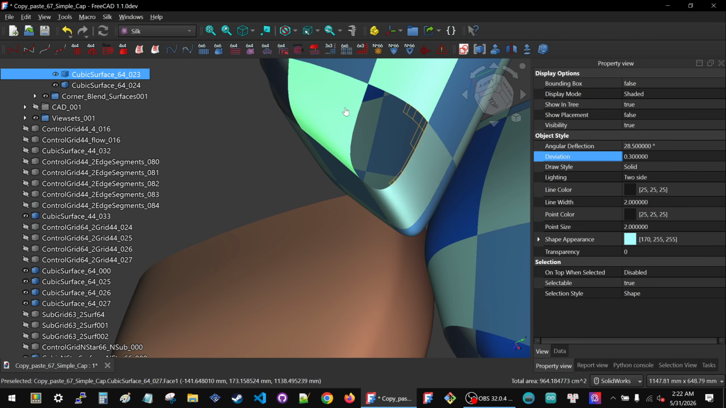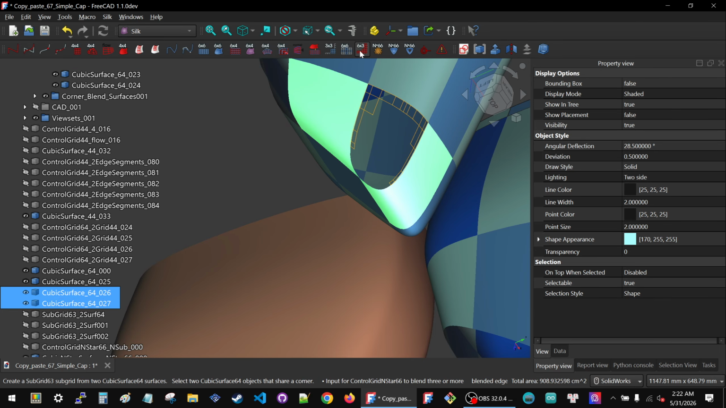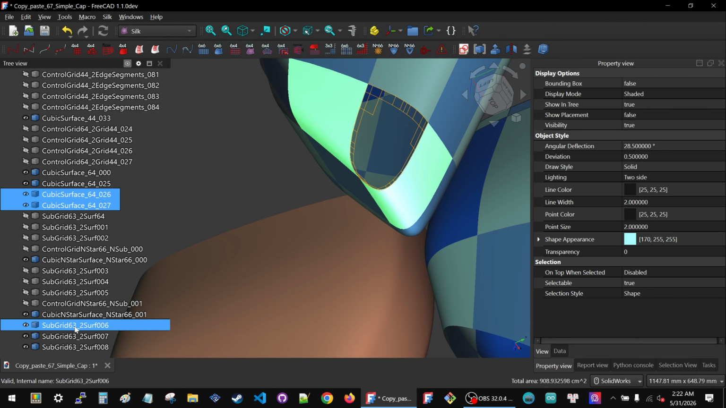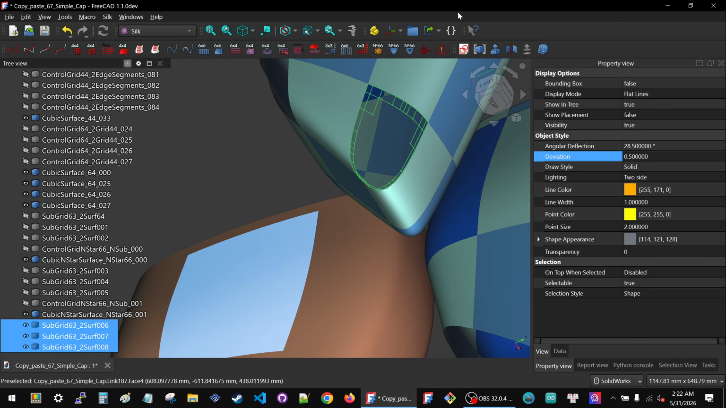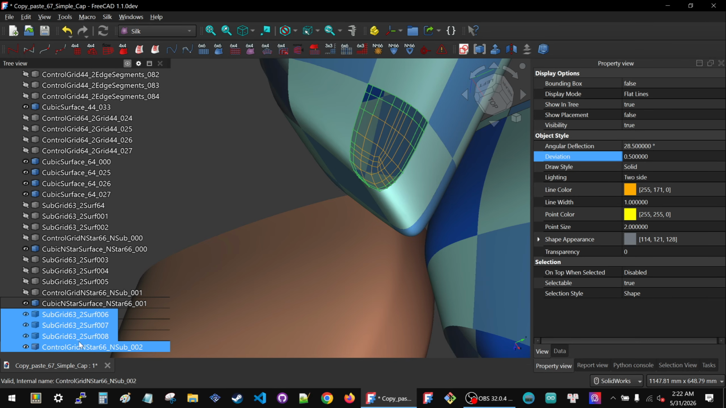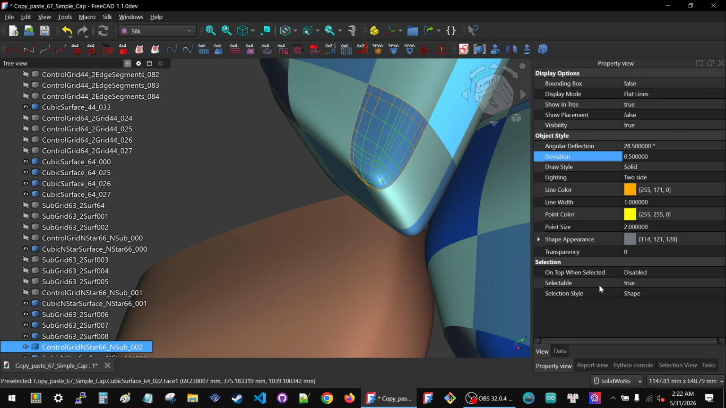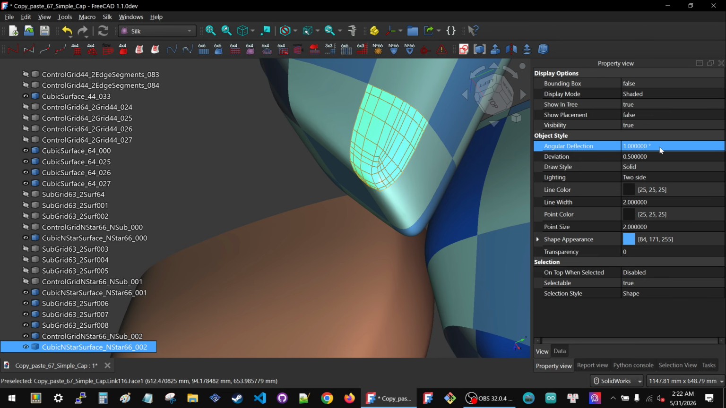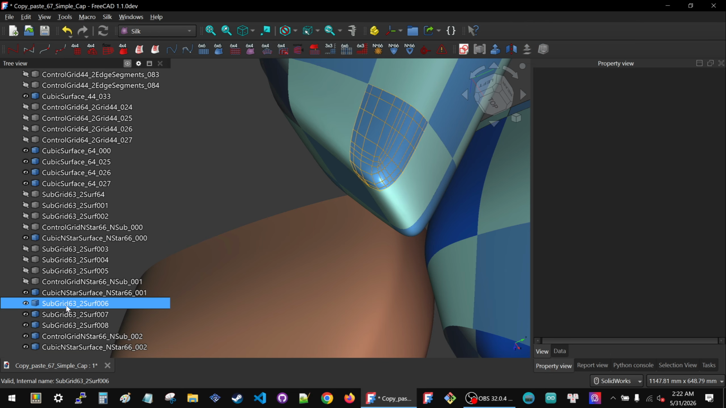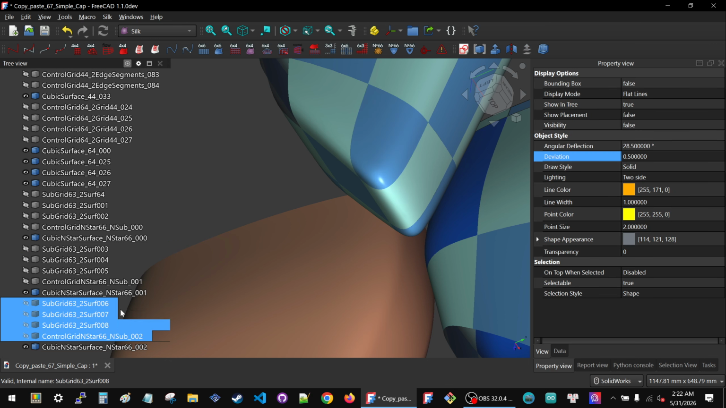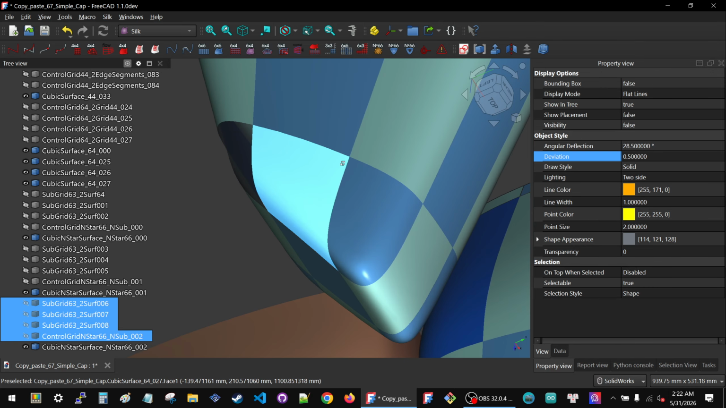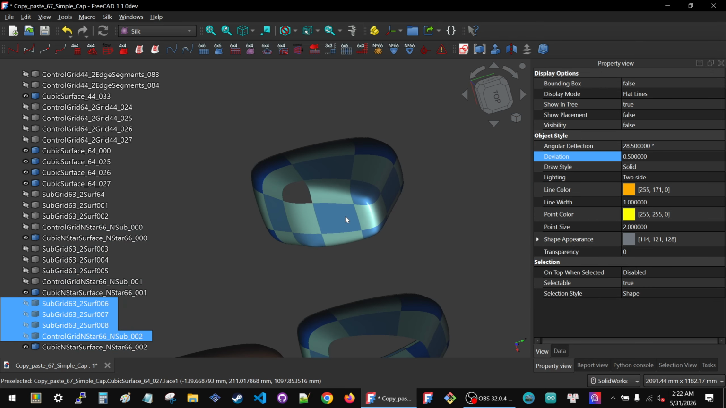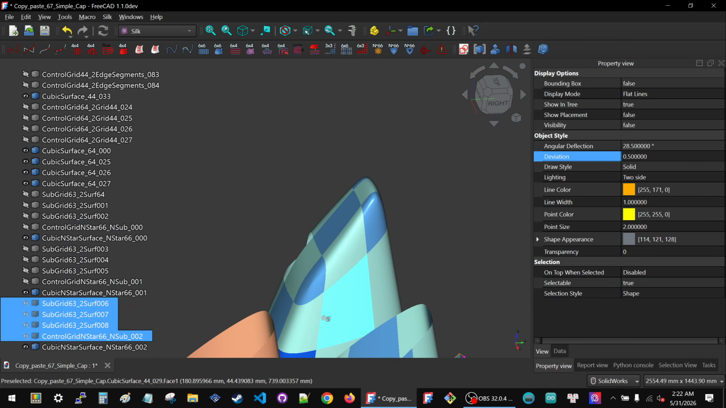This guy, subgrid, this guy, subgrid, this guy, subgrid. Select them counterclockwise, make a grid, make a surface, select the surface, 1 degree, 0.3, hide all the grid business, and you see this one is also pretty good as it is.